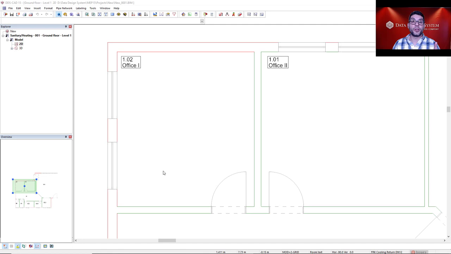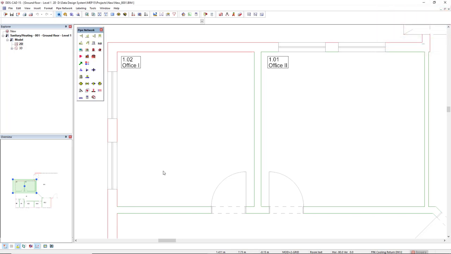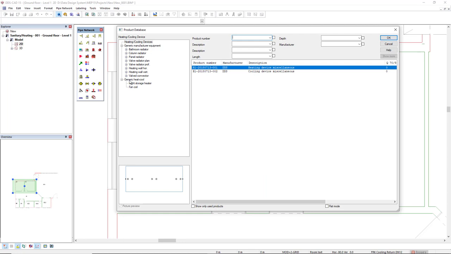In a suggested video above, I explained how you can create a 2D symbol 3D object in DDScad or use an external reference. Well, I will use a generic fan coil for this demonstration, and we find this article in the product database heating cooling device. So there is the category generic heat cooling, where we find this subcategory fan coil. I will use this article coil parametric.